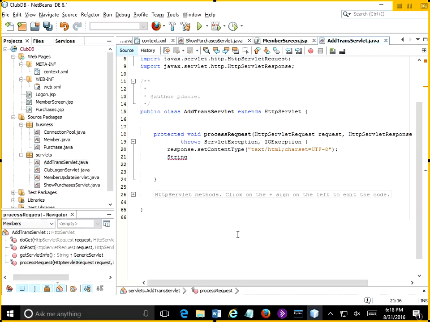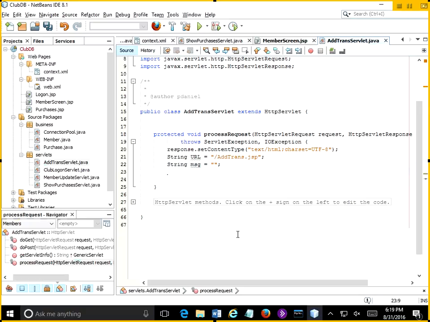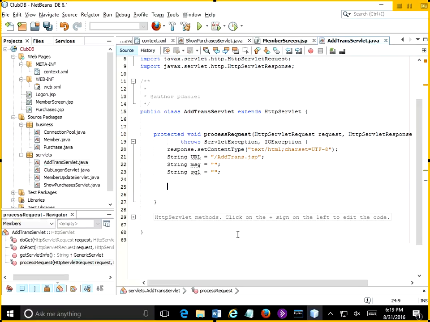So we're going to have a string URL, and where we hope to go after this servlet is add trans JSP, is all I called mine in my notes. So we've got an add trans servlet, which is going to go to an add trans JSP. I'm going to have a messaging system, probably, and I will need some SQL code, so a string SQL variable.